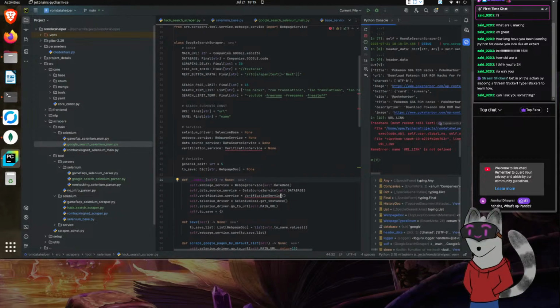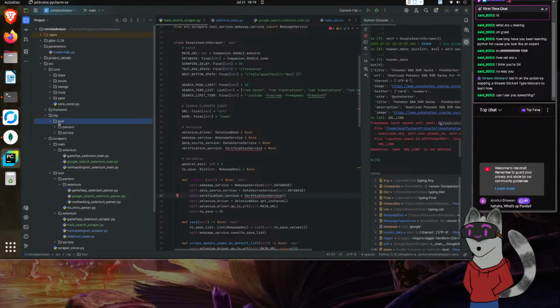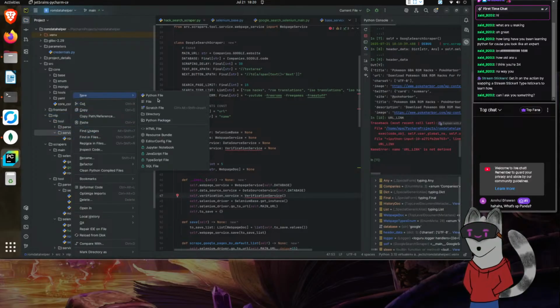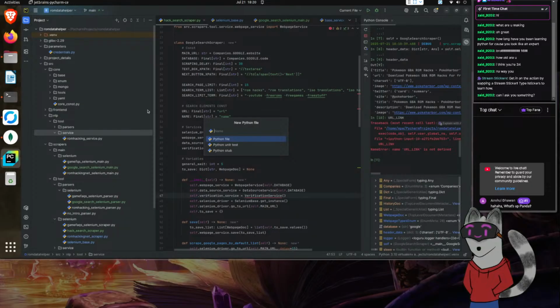Anyway, what we're going to have to do is verify it. I believe we can probably put this in our NLP server. So the service here will be the verification service.